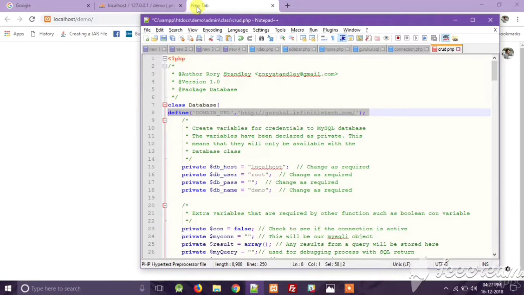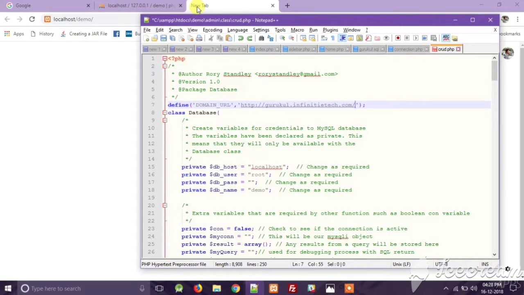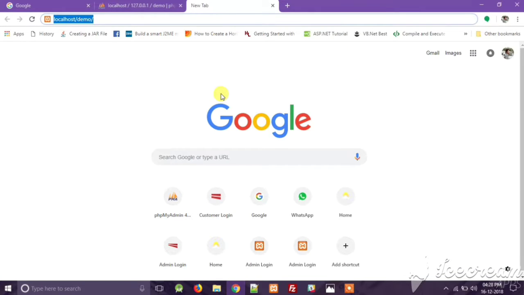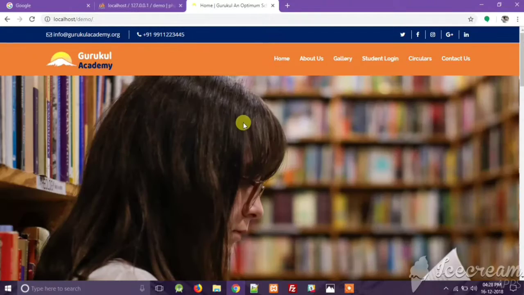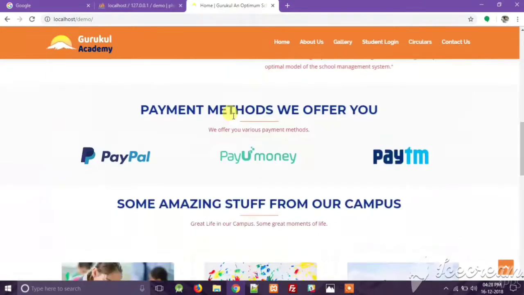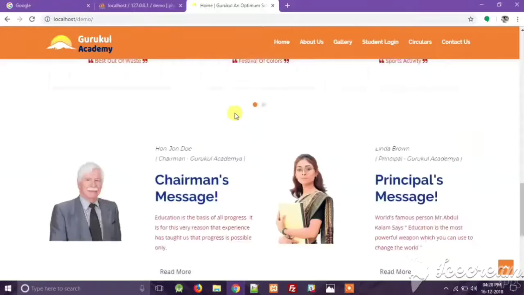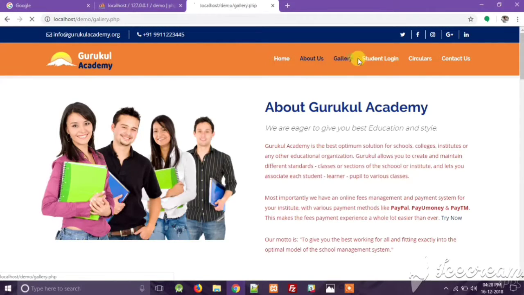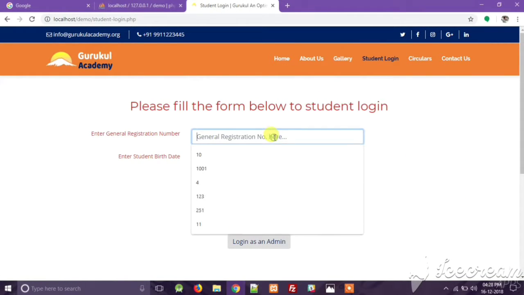So just change this domain URL here, in include.php as well as in connection.php. Okay, now just hit enter and you can see the system has been installed successfully. So this is how we can install the system onto localhost or live server.